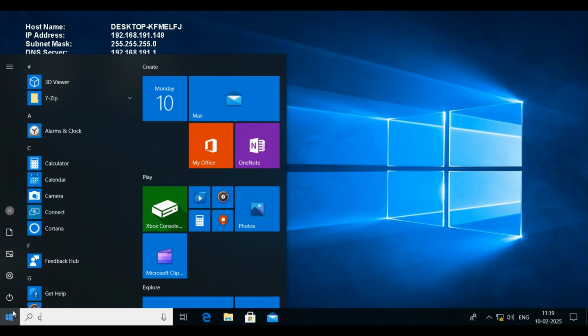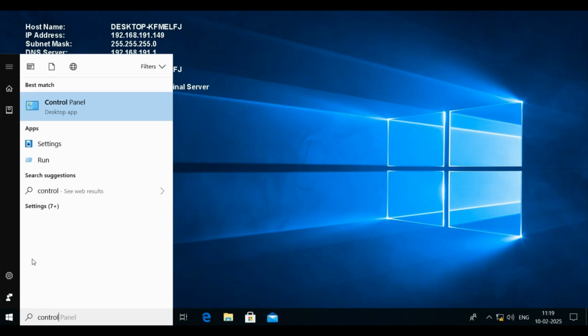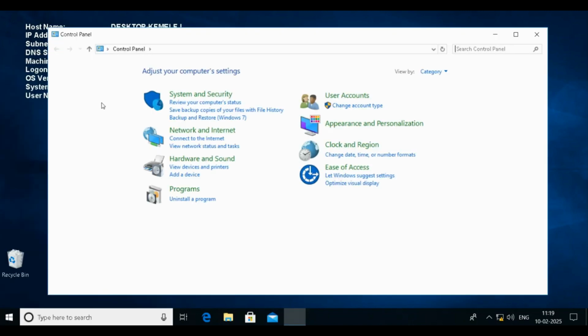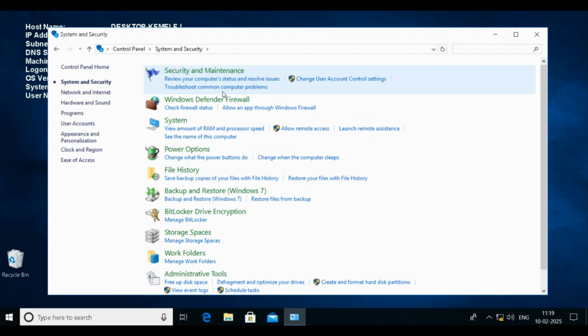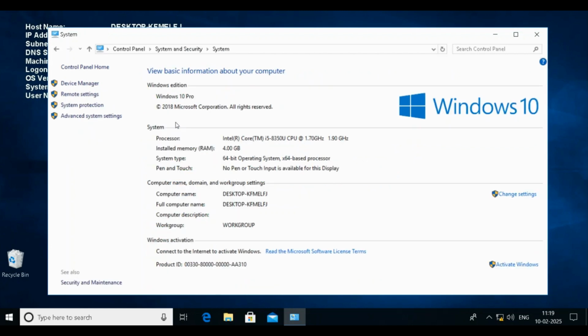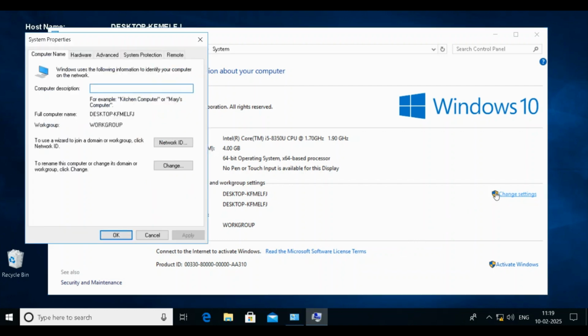Go to Start menu and type Control Panel. In Control Panel, click on System and Security. Now click on System. Click on Change Settings in Computer Name section. Click Change.